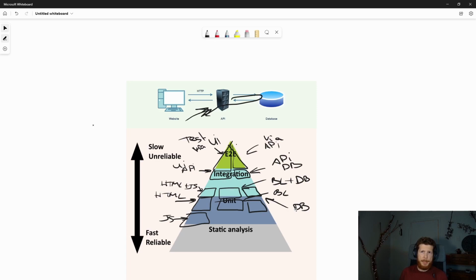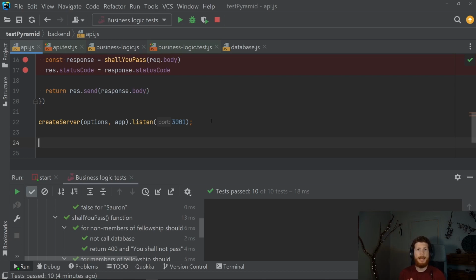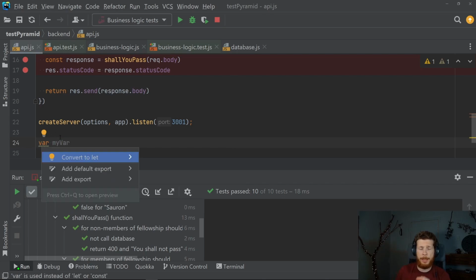The last layer we didn't really talk about is static analysis. It probably deserves its own video, so I'm only going to do a high-level explanation. If you use an IDE, it is actually pretty smart and complains about things that you should not be doing. For example, you can say var my var, and you can see that the IDE highlights it because it knows that in modern JavaScript, you should not be using vars. This is an example of a static check.